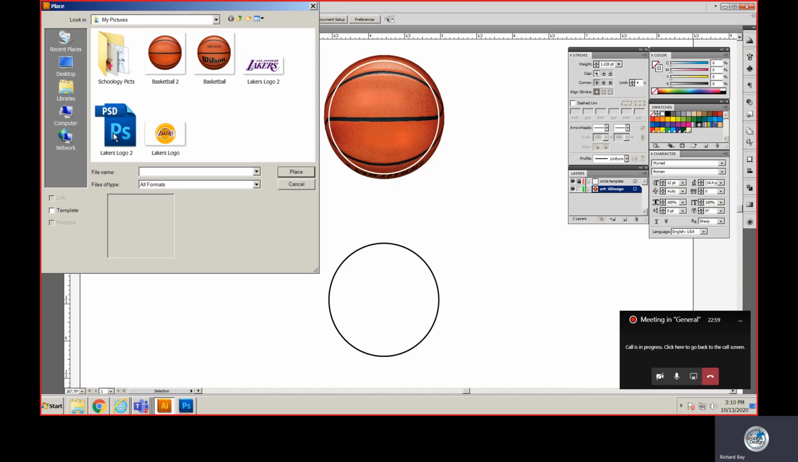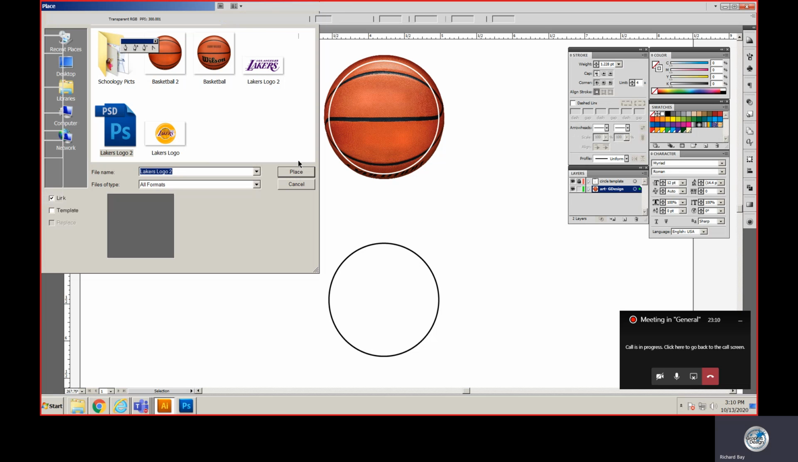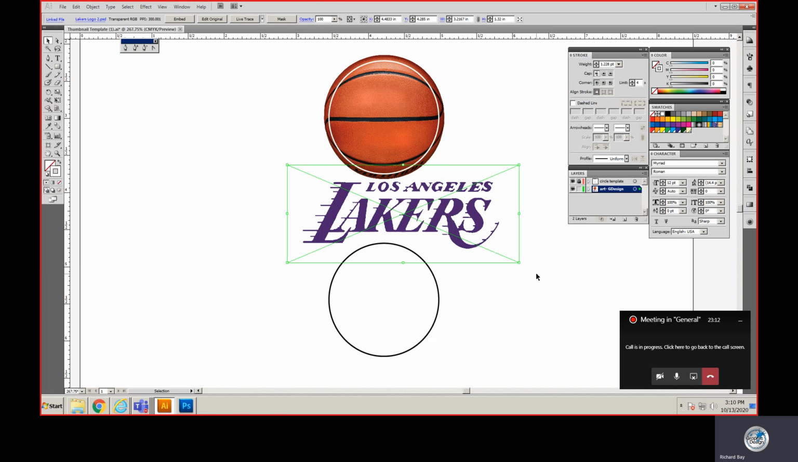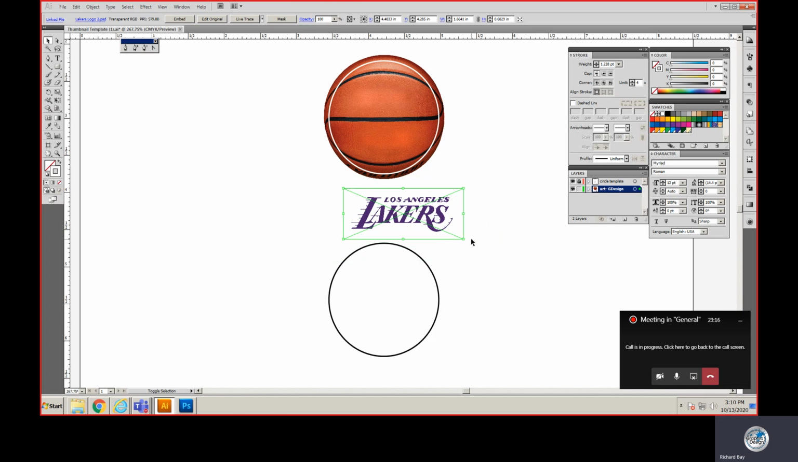Place. So now let's go place the Photoshop document, because what happens if I place the JPEG? It'll have a white background on it. Because JPEGs don't have the proprietary right to use a zero layer like Photoshop does. I'm hoping you understood it.